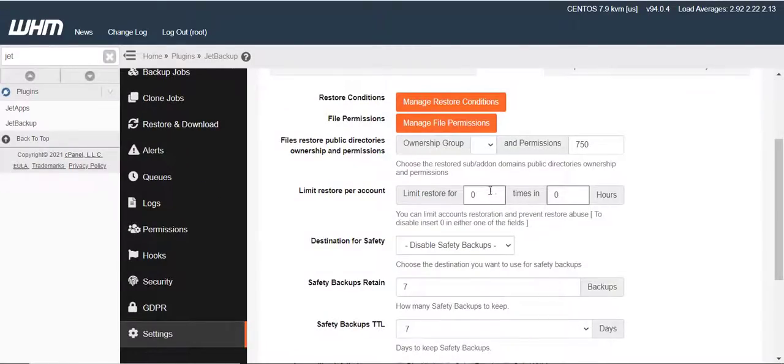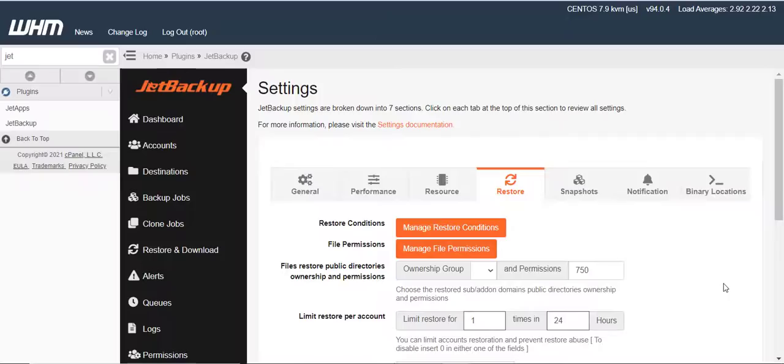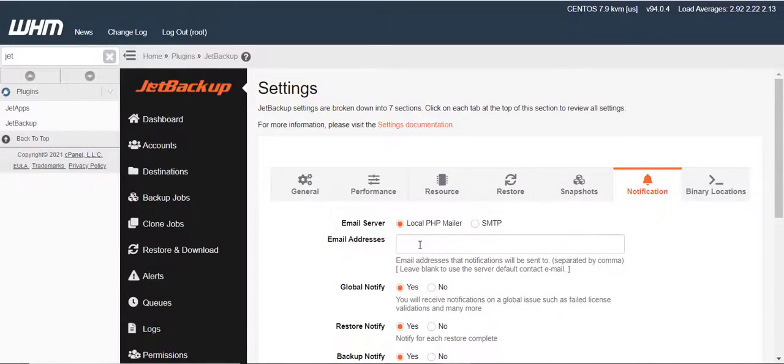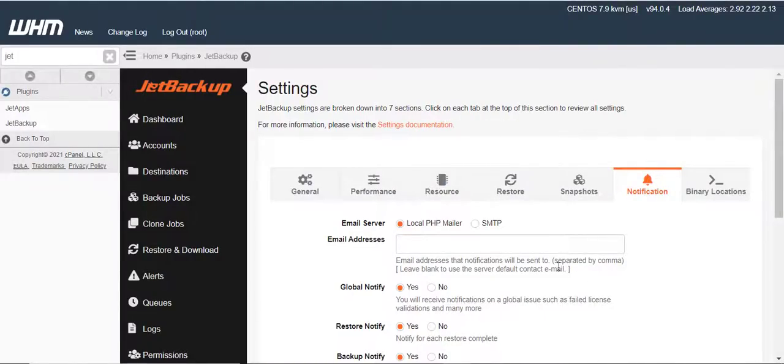But if you want to, then you can just limit this one and this one. In case for you, if you want to let your customers restore or download, I'll just set it up like this. And here, this is a setting where you let your customers generate a full backup of their account, which we don't let them. So we'll just disable this. And for the notification, you can add your email here. But if you have set up your email as the contact address within your server, then it will be the default contact.